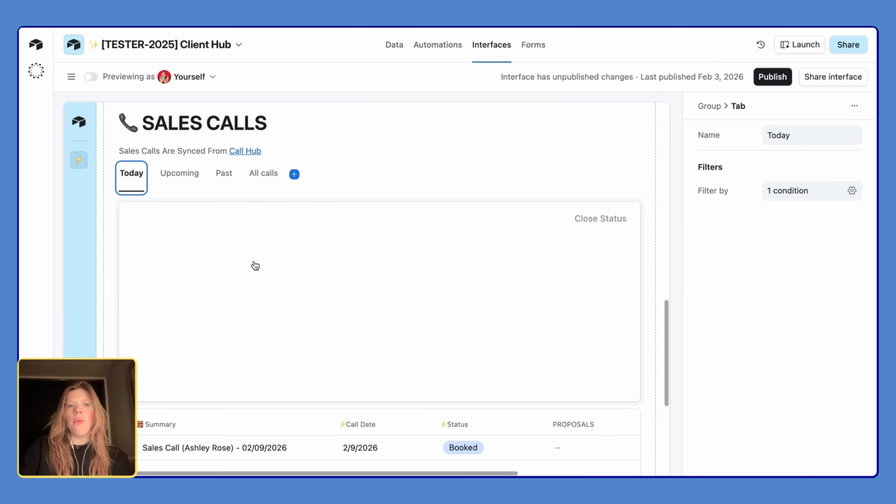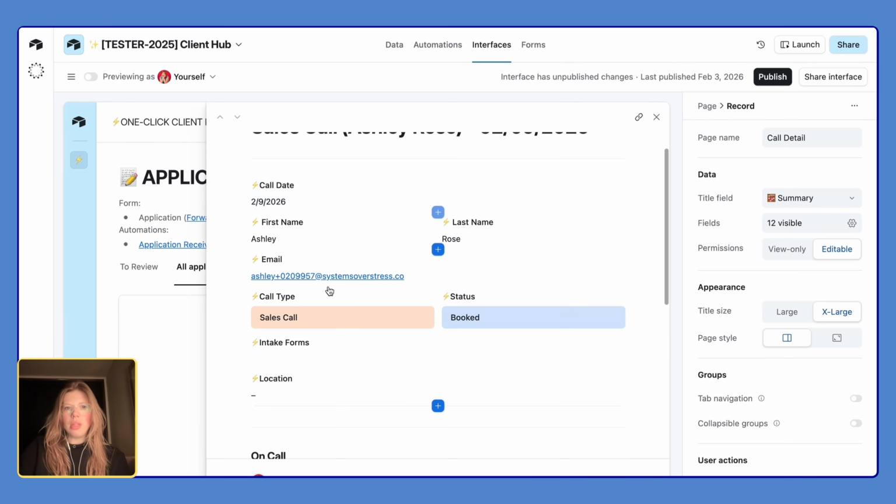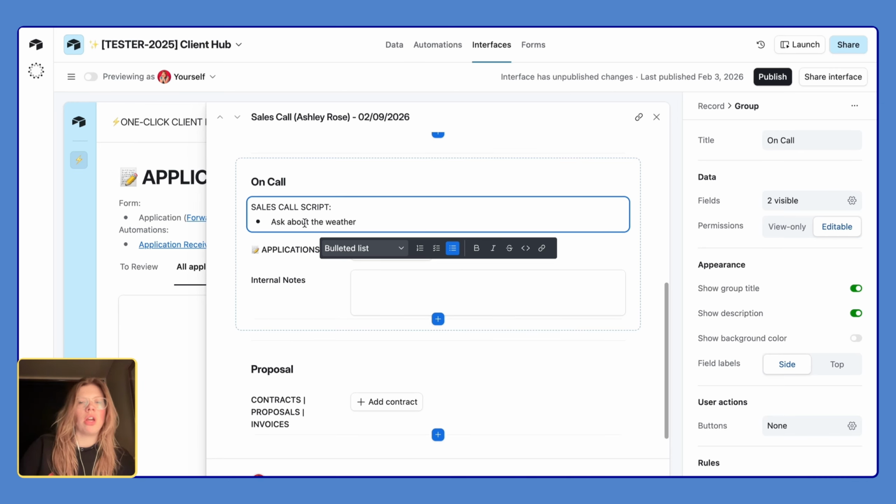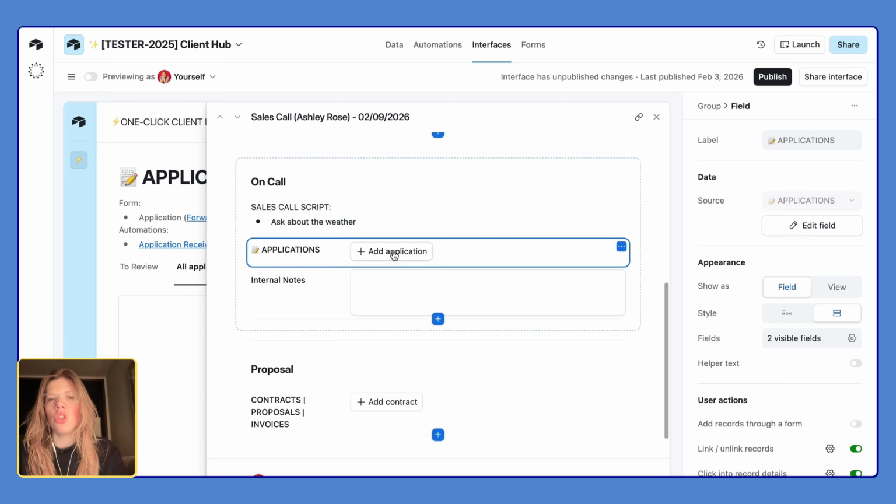So you can see here, this is Ashley. She booked her sales call. What we do is you just have that Today tab. So you just pop open and you can see her intake forms. We don't have any intake forms. It's just a sample. But if there's any Calendly, Acuity details about the intake form, if they had any additional questions, all of that is there. So you can also add in your sales call script. So you can ask about the weather, you can talk about your offer, anything you want to have here. Sometimes a lot of people I see have a Google Doc that has their sales call script from their coach or something. You can actually integrate that right into your Airtable client hub. So it's really easy to keep track of.